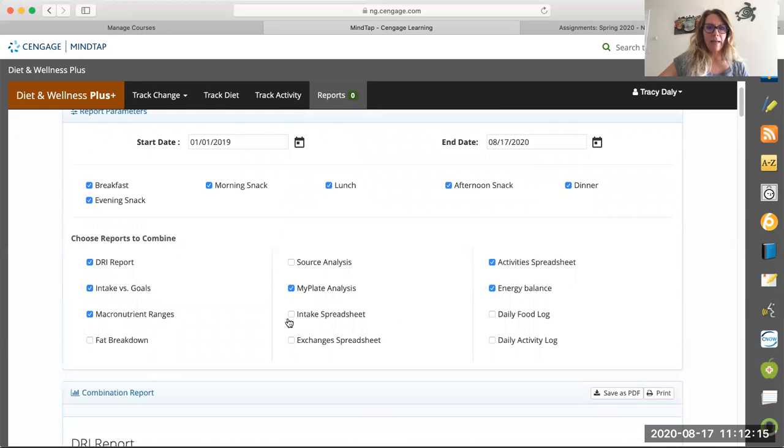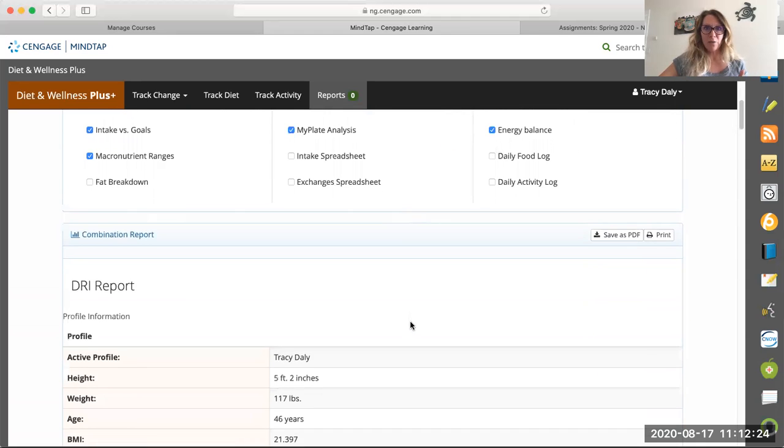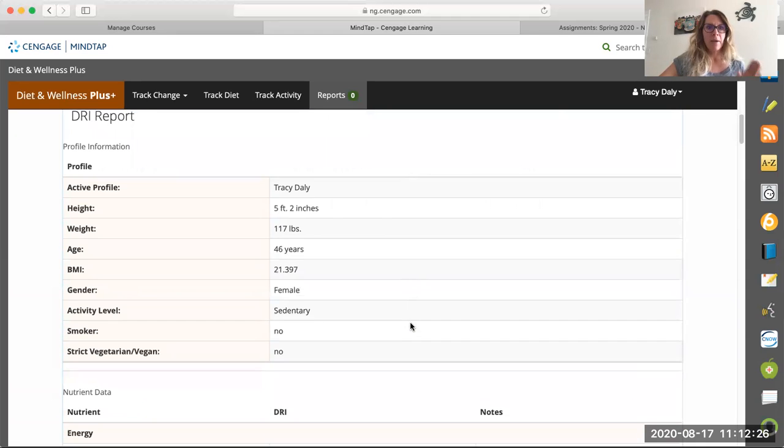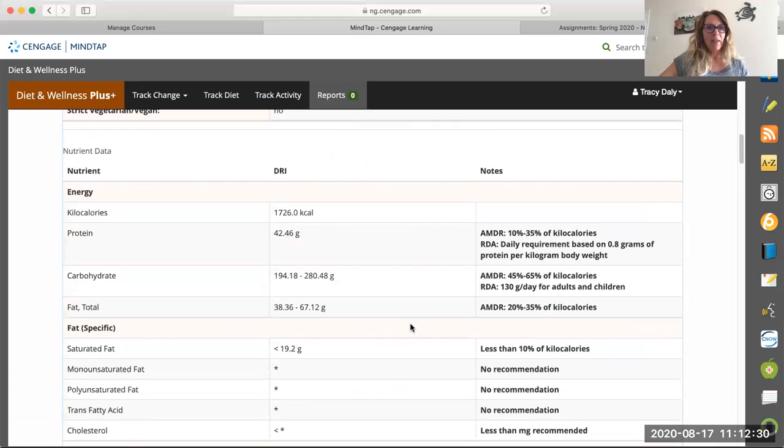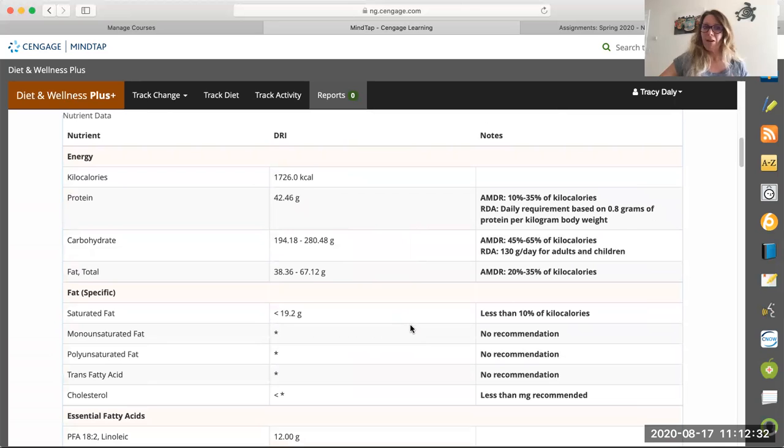I have the My Plate analysis, I have the activities, and the energy balance. And those are the typical reports that I have. And again, all you have to do is scroll down to see that information. So the demographic data comes up here for you. And then you have the caloric DRI.